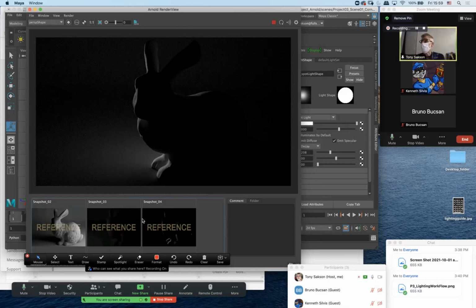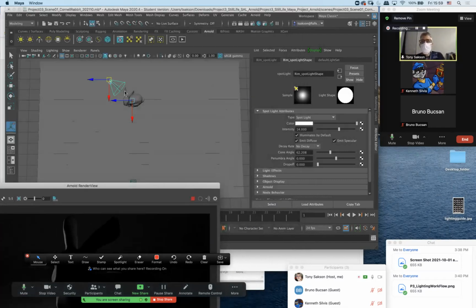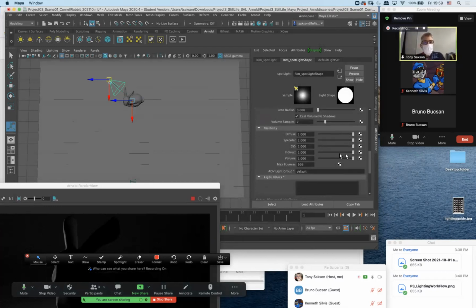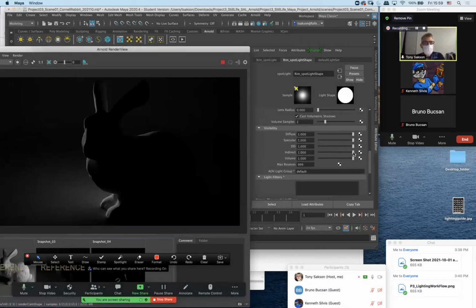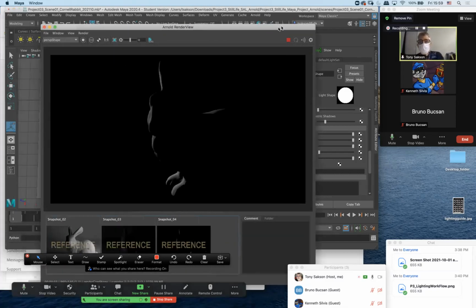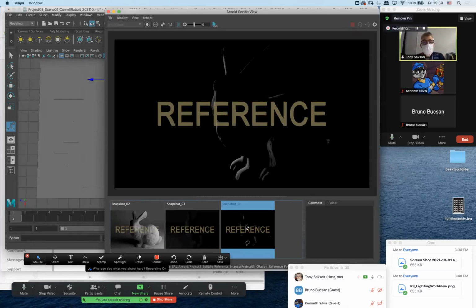It's indirect bounce light. So what you need to do, in each light that you have an issue like this, is go into visibility. So you have to select the light, go into the attributes, go down to Arnold, and under visibility, you will see indirect. Turn that off. It's not diffuse, it's indirect. So now we are more or less getting the same result that we have in the reference.